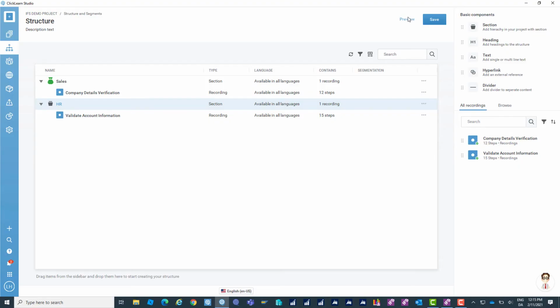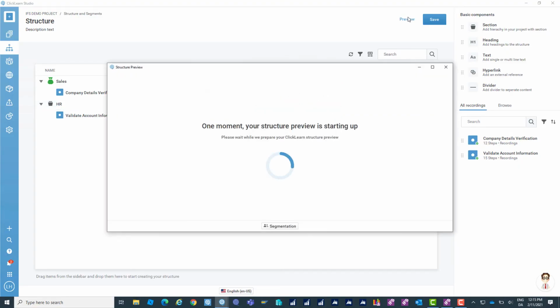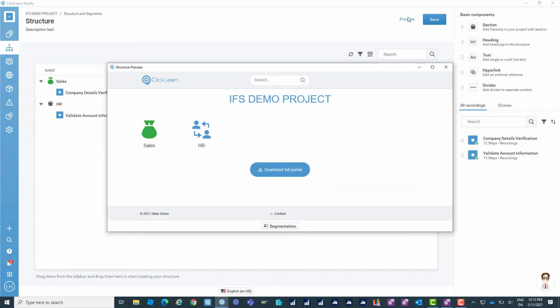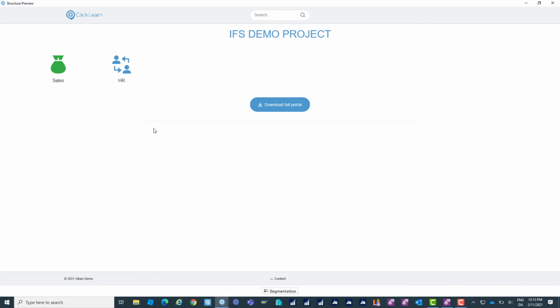Let's have a look at the preview as well. So in here I have a preview, so I can see, as in the editor, exactly what I'm going to get. Here you see the structure I just built. In this case, of course, I'm seeing both the sales and the HR. If I go into one of these areas, I would see my recording I added in there.